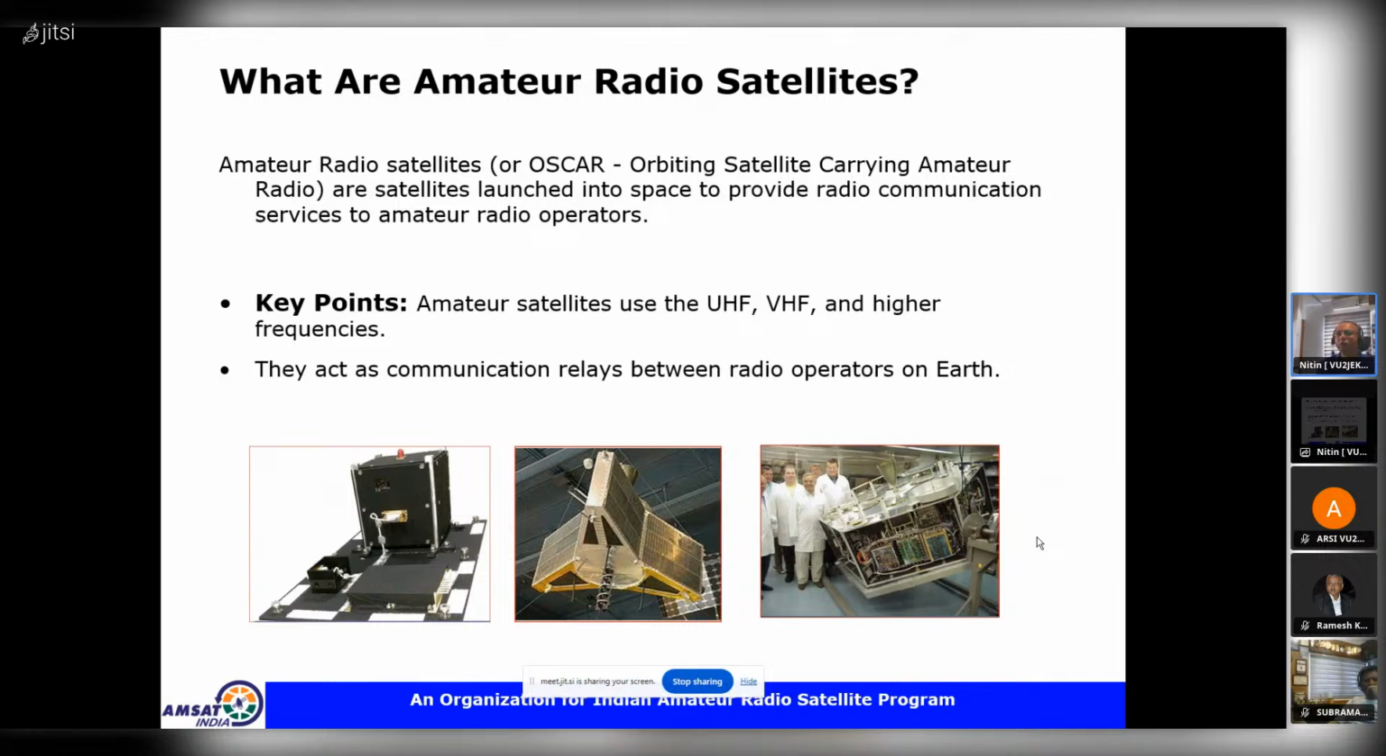So what you see over here are some images. On the left, what you see is the AISat, which was built by AMSAT India and Exceed Space, launched in 2019. Then you have the AO-40, which is a highly elliptical orbit satellite, in the photos over here.